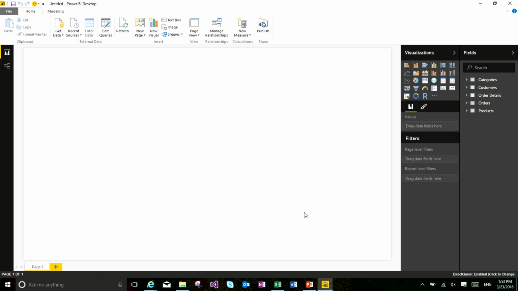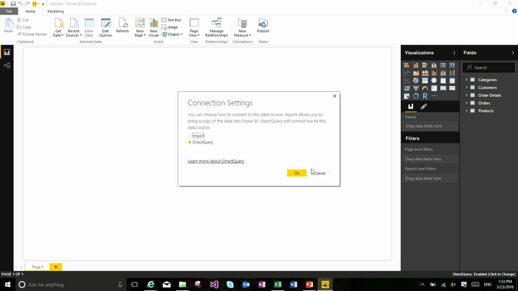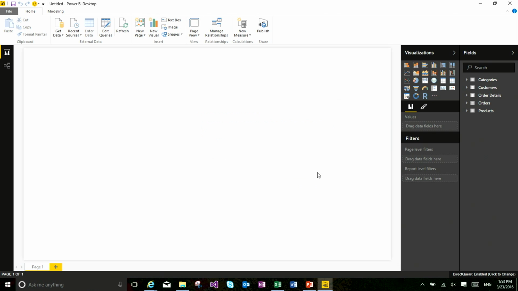It's just in this connected mode. In fact, if you look at the bottom right of the screen, it says direct query enabled. And from here, you could actually switch to import if you really want it. It basically tells me that I'm live connected to this data source.